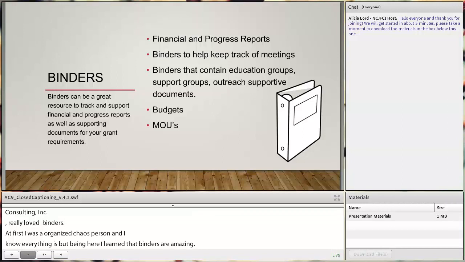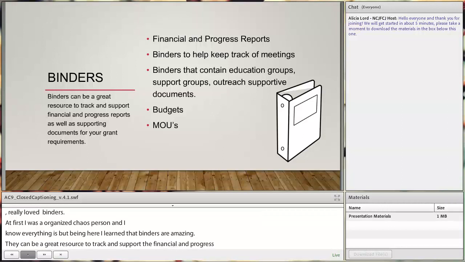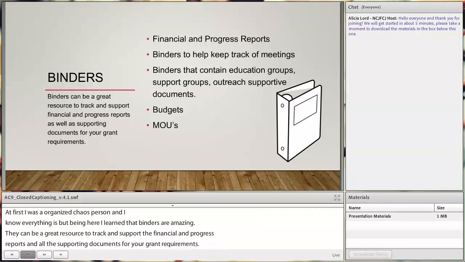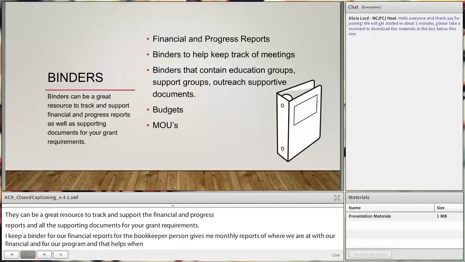So I keep a binder for our financial reports. The bookkeeper gives me monthly reports of where we're at with our finances for our program. That helps when you look at, okay, where is this person on their subsidy this month? How much did we pay for this month? Where are we going? Is this person getting ready to exit the program? And things like that, so you can look back, and that information is right there.